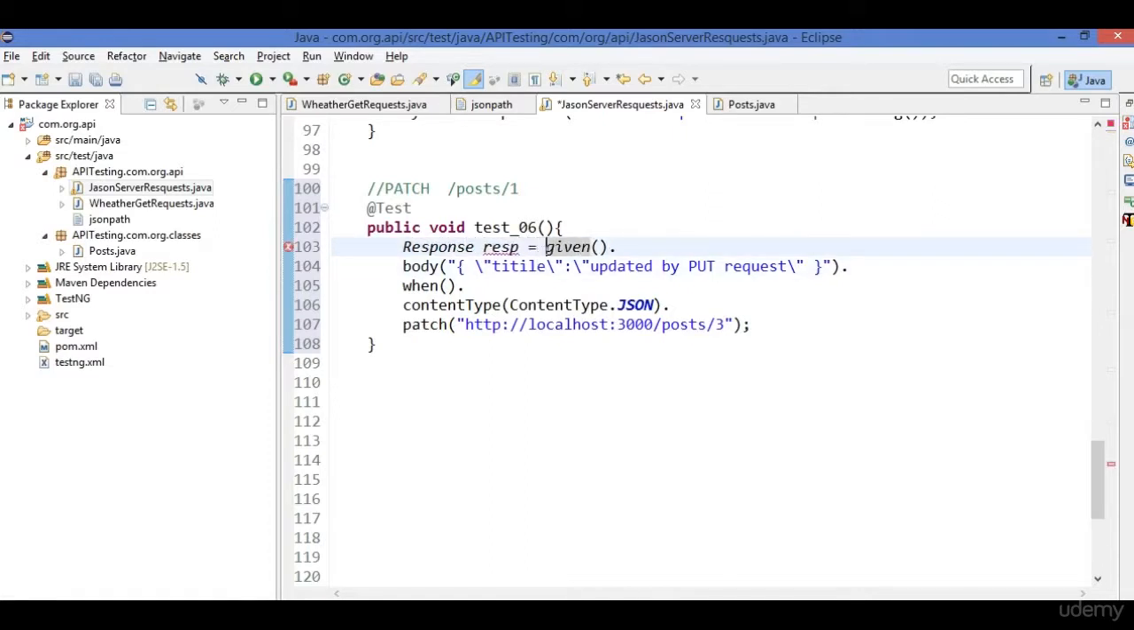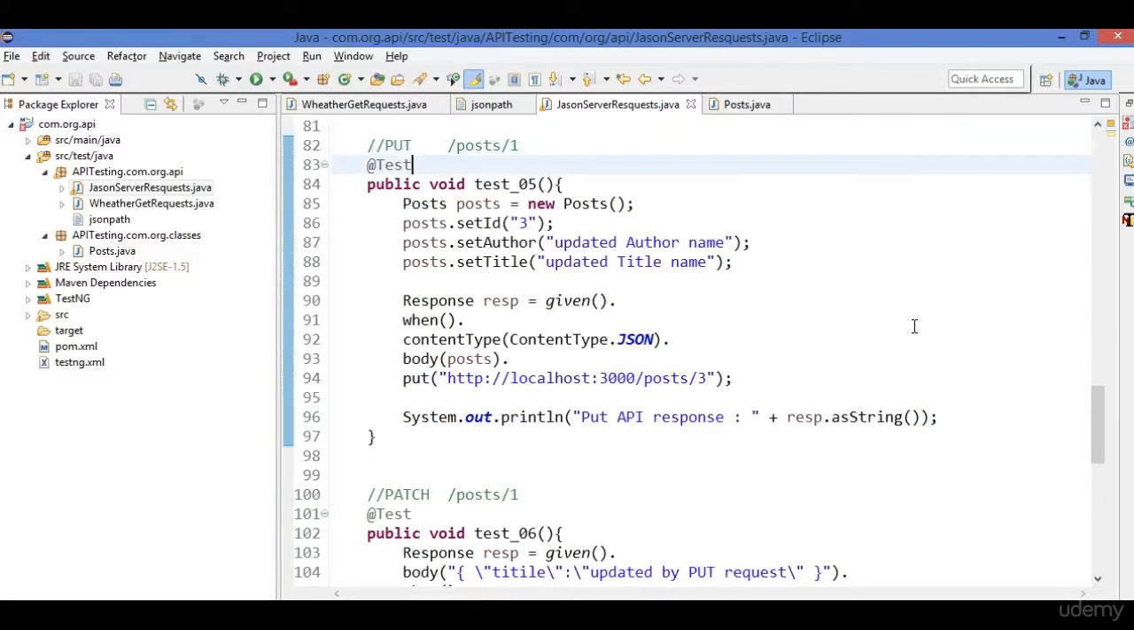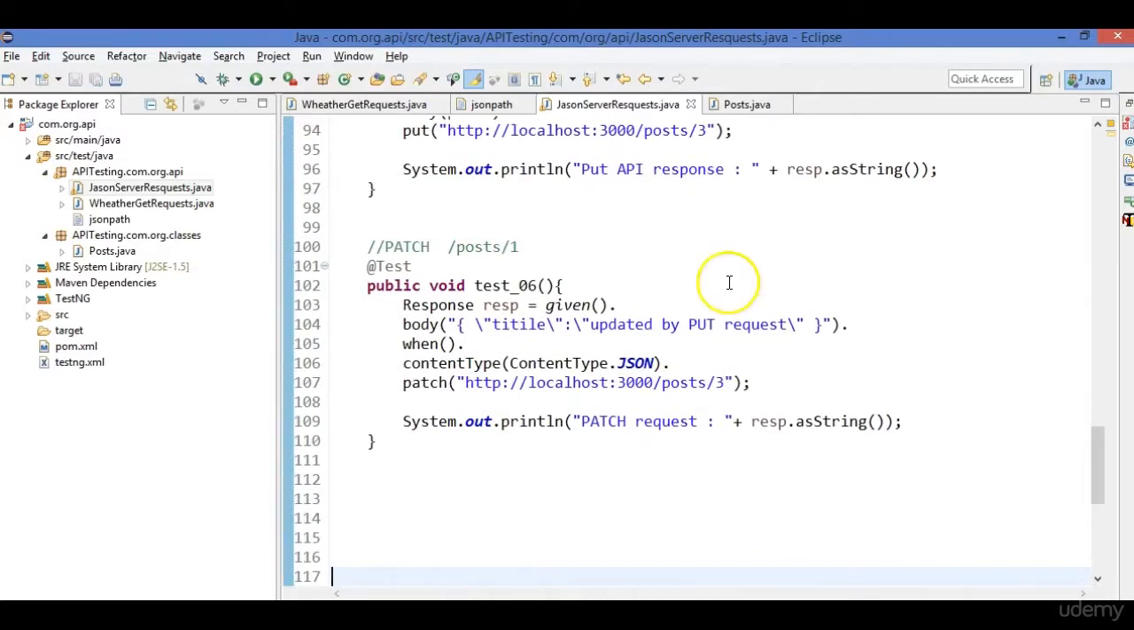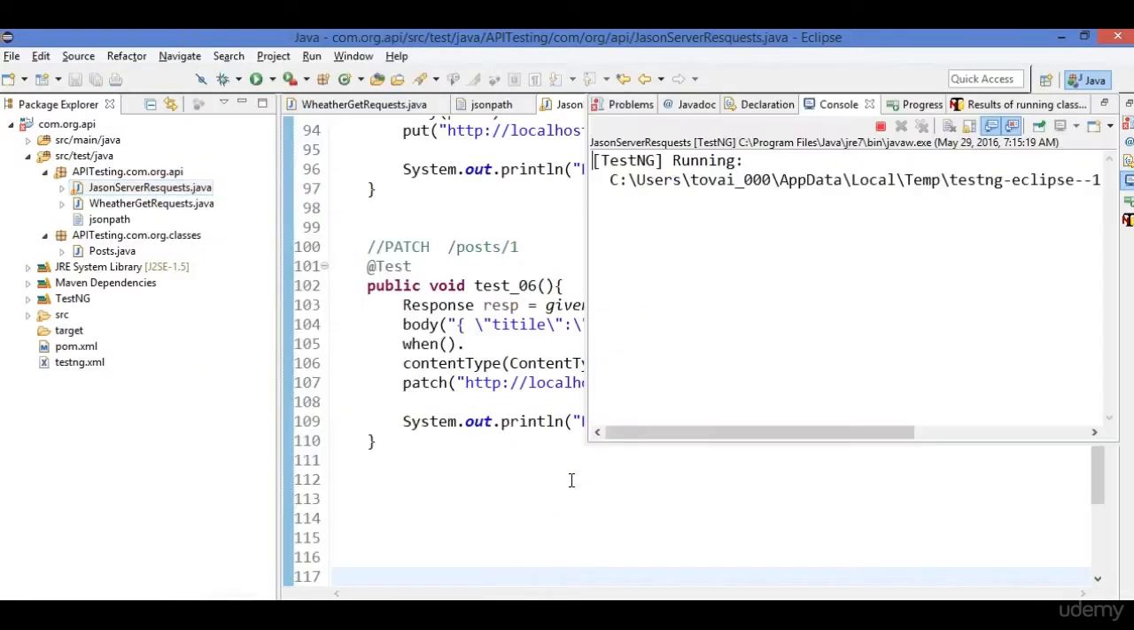Response, patch request, response dot as time, and save the changes. So this is the patch request which we have made. Let me uncomment the above request as well, save the changes, and let's execute. Run this as TestNG test.